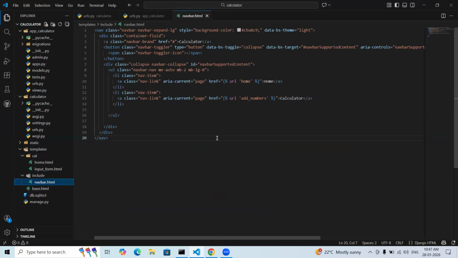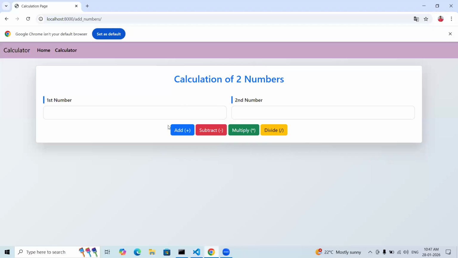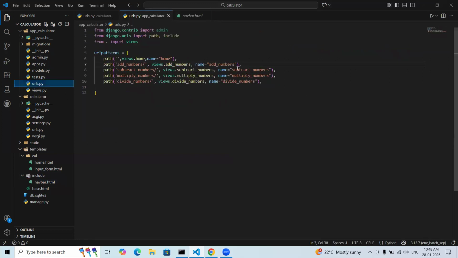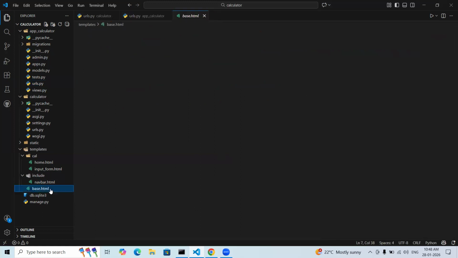Okay, and it is a very normal thing. It is for the purpose of number. What is number? The number is the first portion, it is the number. Okay, now I am moving to the next portion. Actually, here I am connecting the home calculator with the URLs home and add underscore numbers. These appear in the urls.py just here, and these are the portion on the right side: name equal to home, name equal to add underscore numbers. Okay, so I am moving to the next portion, that is base.html.